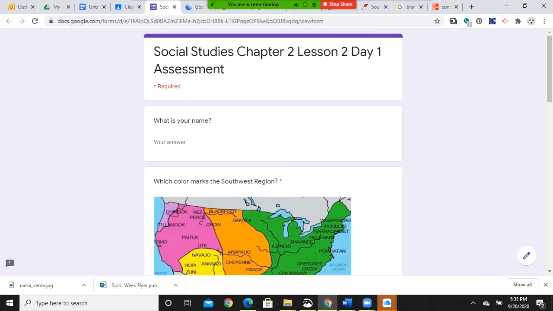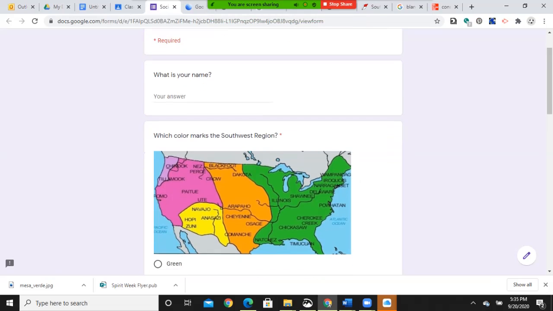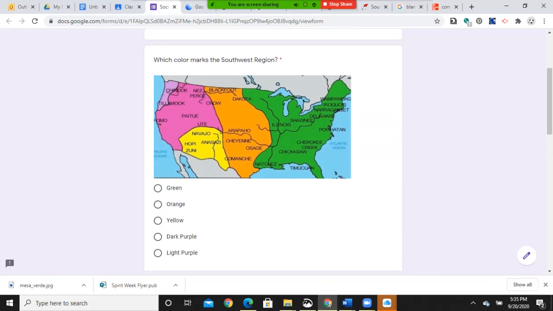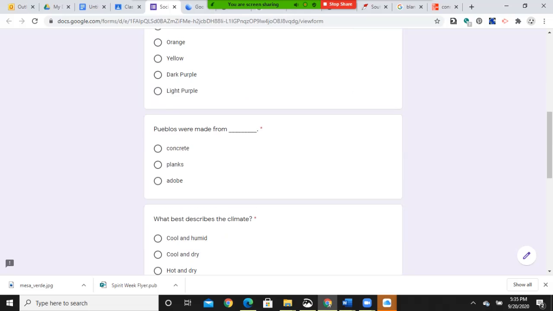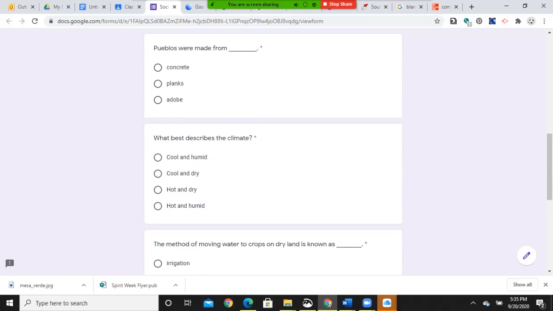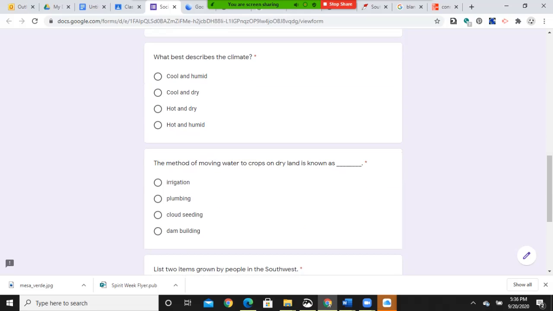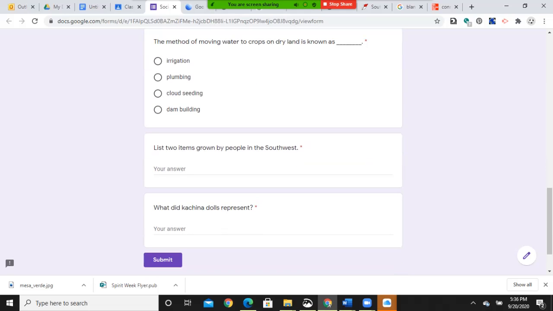So once you go back and check out the assignment, always start with what is your name? Which color marks the Southwest region? If you've forgotten, go back and watch this lesson again. Then pueblos were made from concrete, planks, or adobe. What best describes the climate? Cool and humid, cool and dry, hot and dry, or hot and humid. The method of moving water to crops on dry land is known as irrigation, plumbing, cloud seeding, or dam building. Two items grown by people in the Southwest. That's two of the crops. They listed several, but you only need two. And what did kachina dolls represent? Make sure you submit your answer.